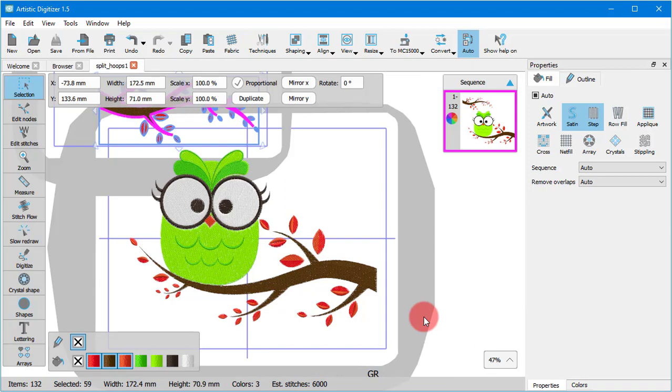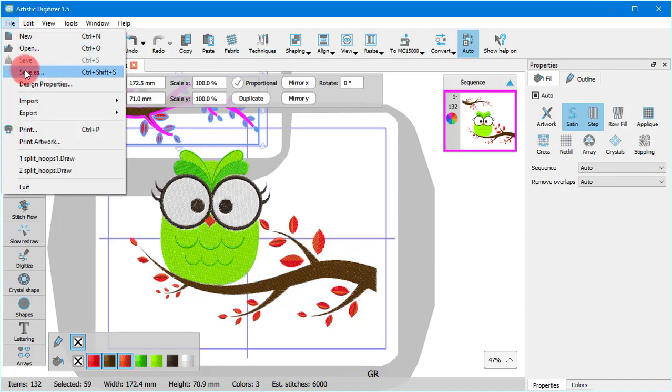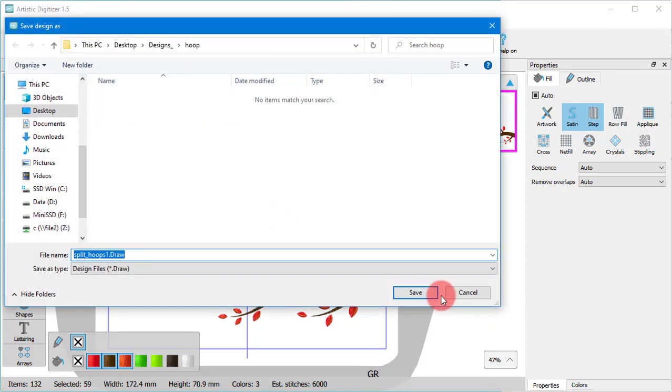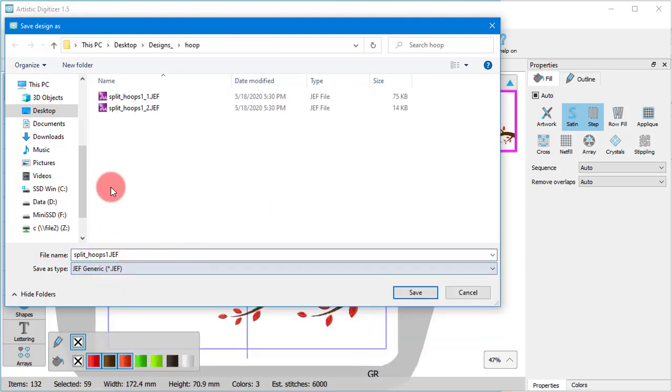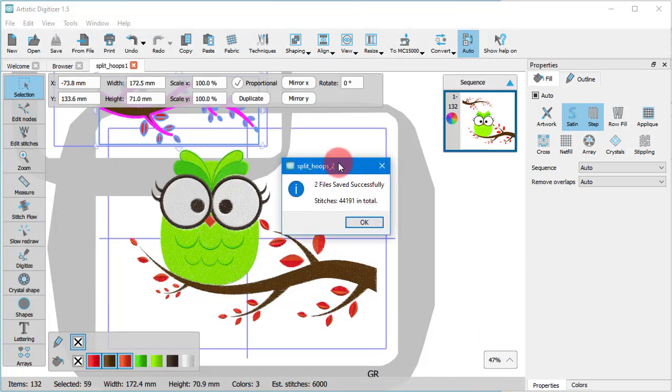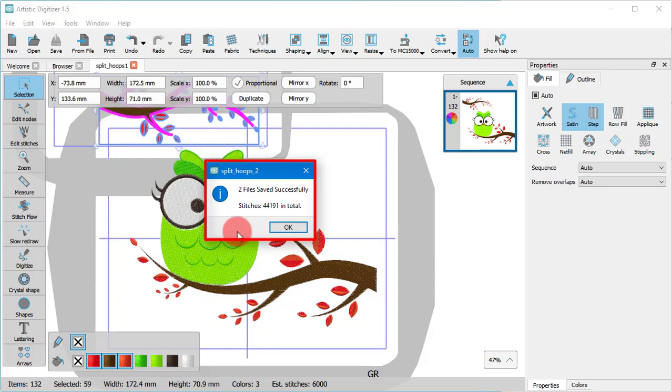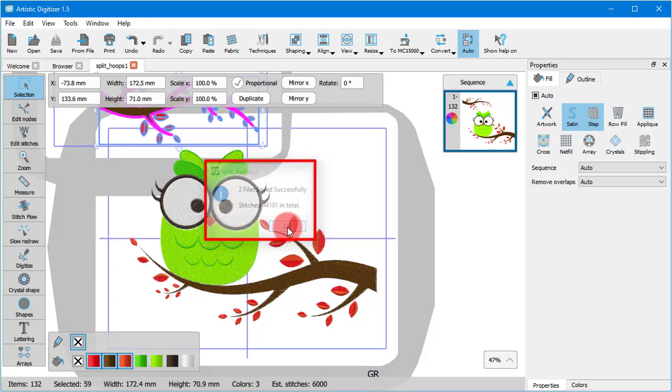Save it to the file format your machine supports by selecting File, Save As. The software will now save two files. The first one will include the main design, and the second one the design that will be embroidered in the second hoop.